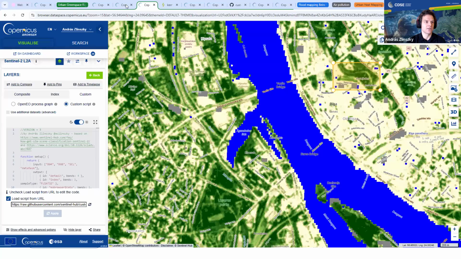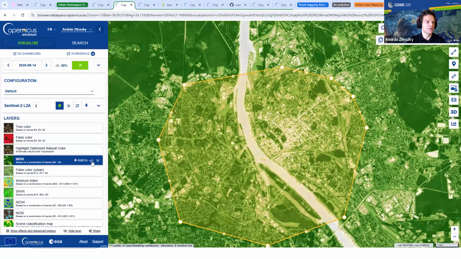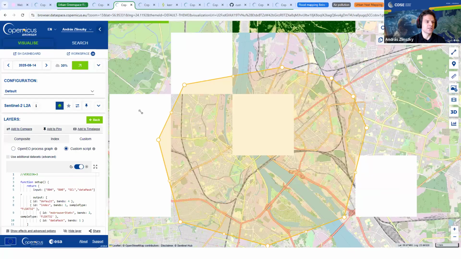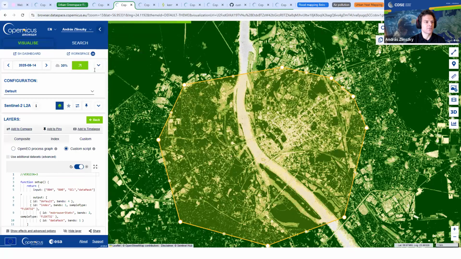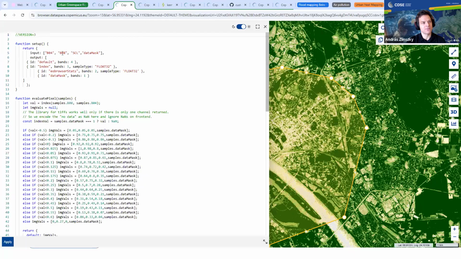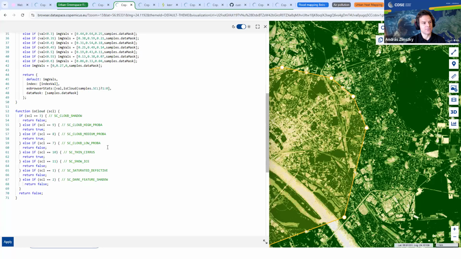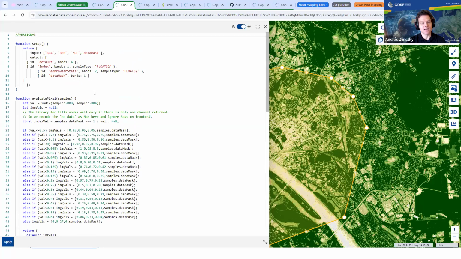It's called KNDVI. And the way it works, if you open up this custom script option here, you're actually looking at the code that is running as part of the API request. So we are requesting band 4 and 8. We are requesting the cloudy layer. We are applying a small palette. And then we are doing this classification. And it's possible to directly edit this code, but it's also possible to take the code from a repository.